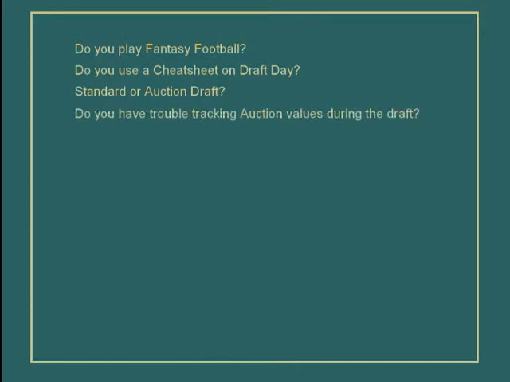Do you have trouble tracking auction values during the draft? So did we. But our fantasy draft tool tracks each player's value, total spent so far, total remaining, and our signature 1 player max value.